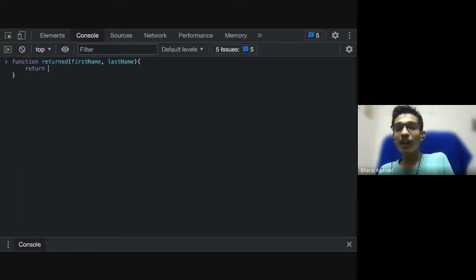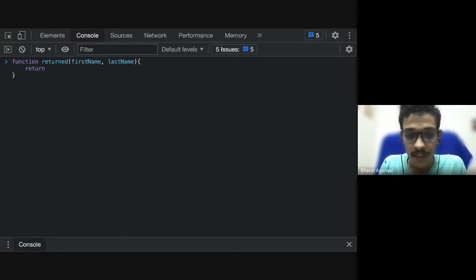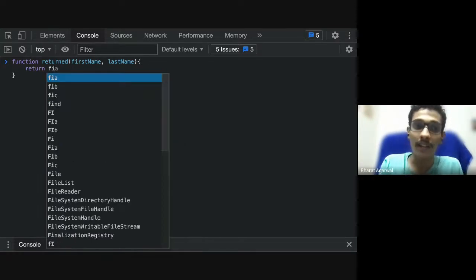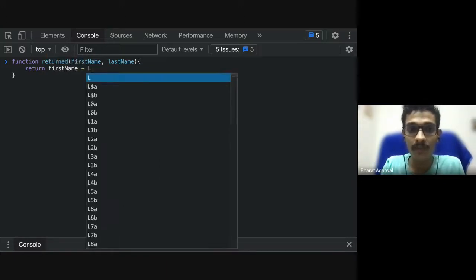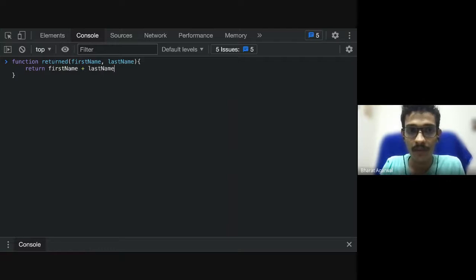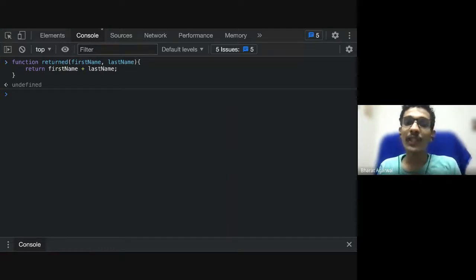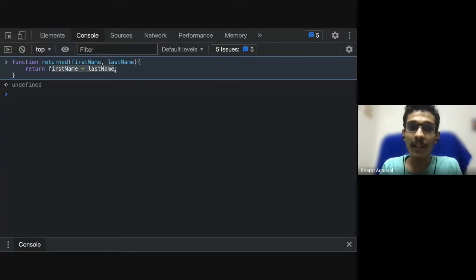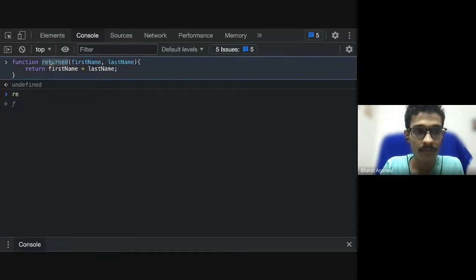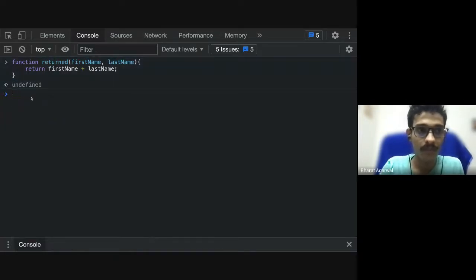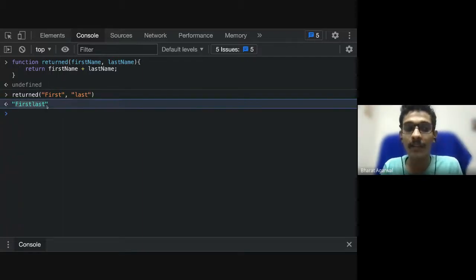String concatenation is pretty easy in JavaScript. You can concatenate strings by adding two variables. You see, that's how we concatenate two strings. Basically, let's see what it will return if I pass first comma last. You see, I get first last as my result.